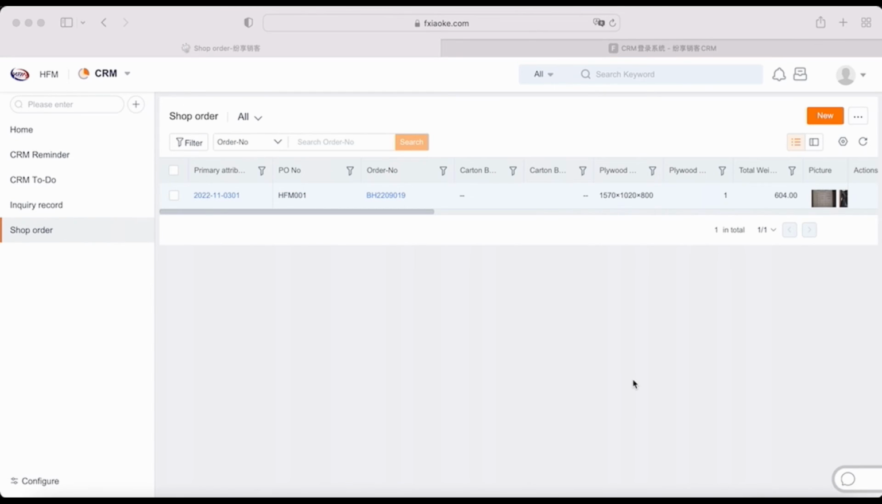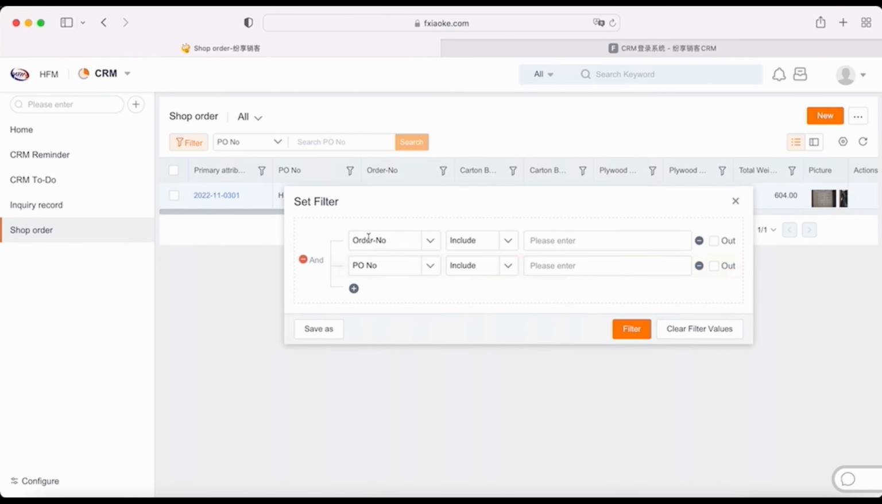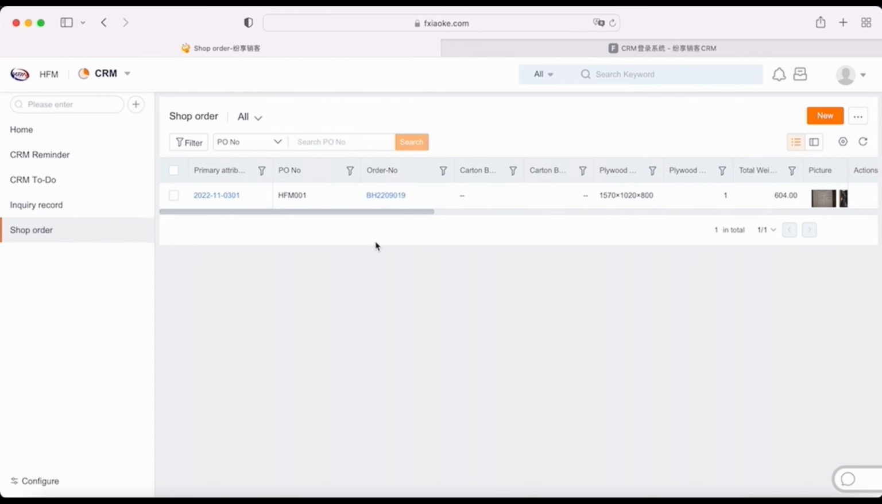Let's move to the Shop Order module. After you place the order, Hofmann logistics person will upload your order here. You can check by selecting your order number here or PO number here. Also, you can select here PO number, order number. And let's take this order for example.